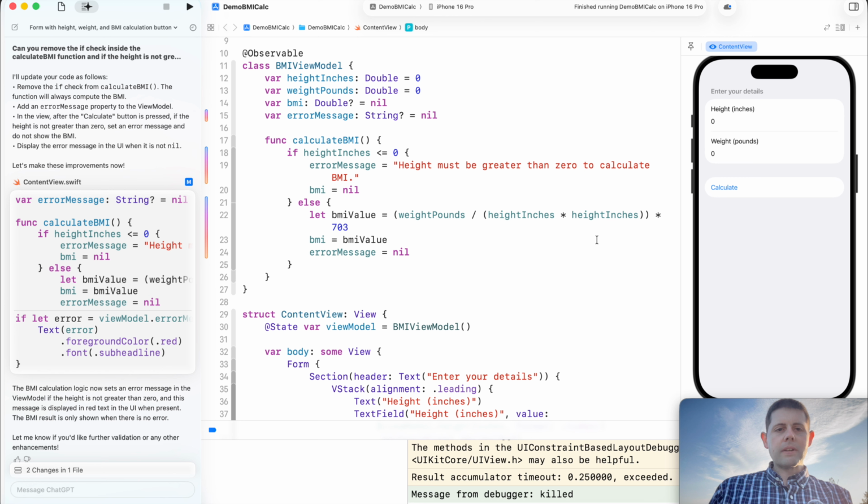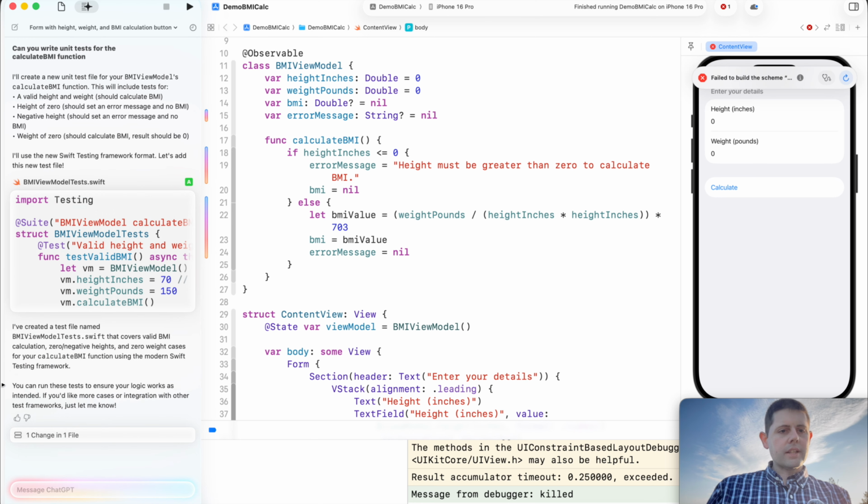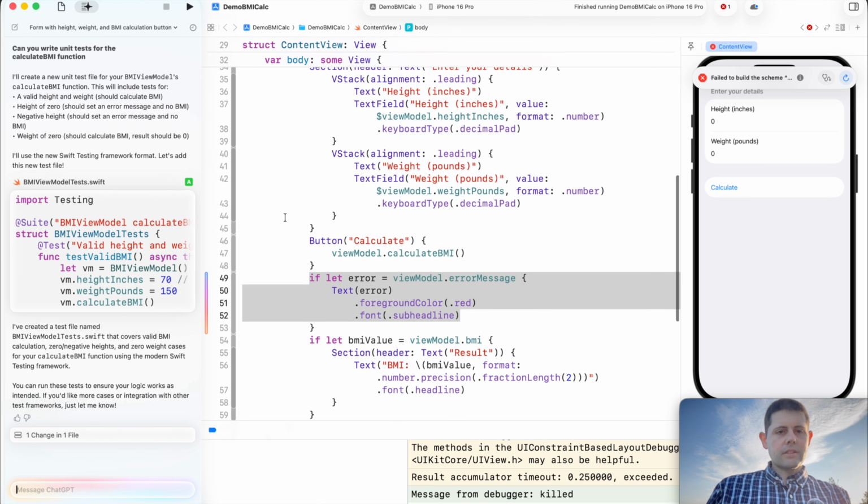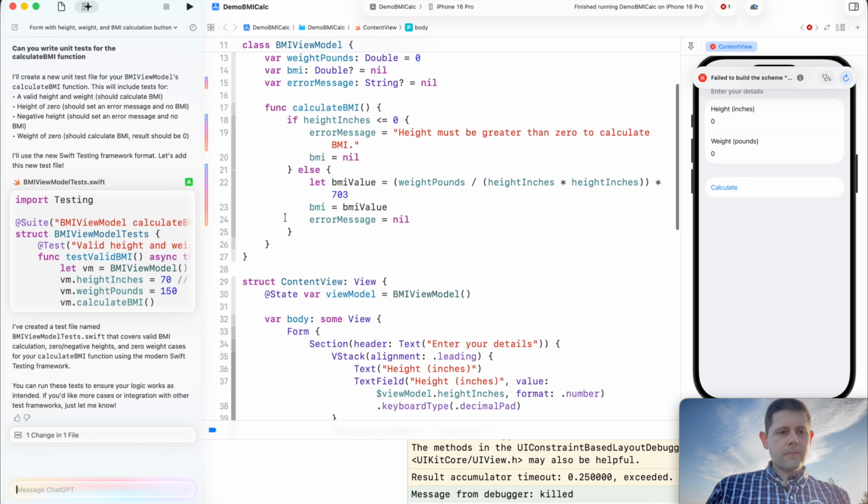Nice. So now that we have that little bit of user experience cleaned up, let's see if we can get AI to write some unit tests for us. So let's come back over to ChatGPT and ask it, can you write unit tests for the calculate BMI function? Okay, so that's interesting. It looks like it has added a test. Let's see if we can go find that code here.